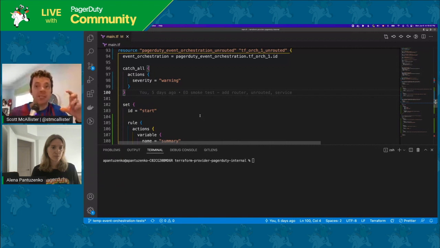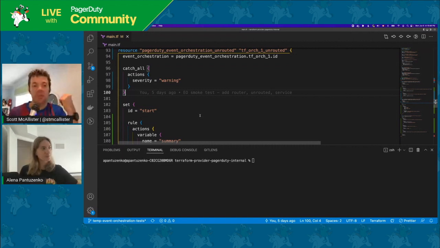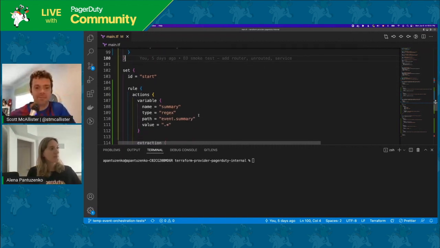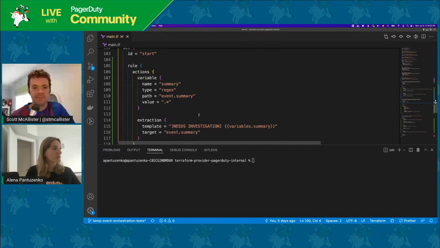If we don't set that, is there just a default that's already set when we create an event orchestration, or do we have to set that when we create an event? We allow for empty actions, but we have to provide the catch-all rule. Okay, so the catch-all is always required. Yeah, it's a required block. Makes sense. And then we have our rules.